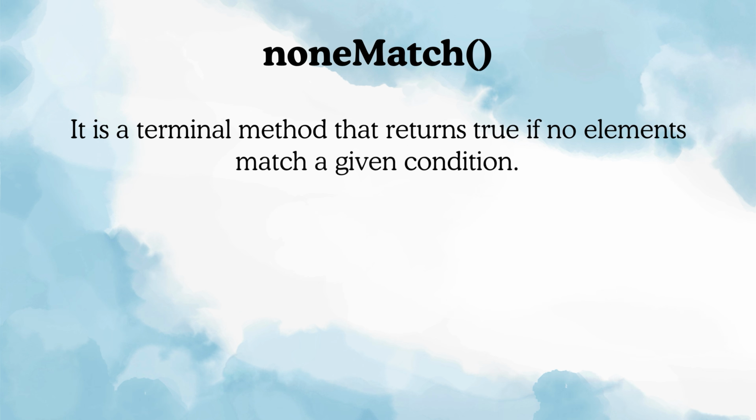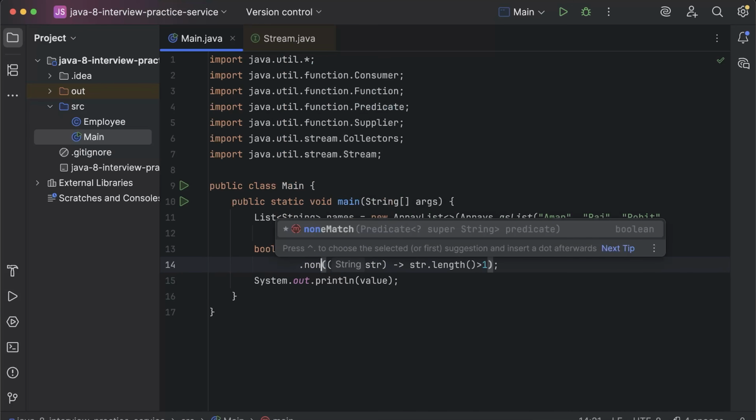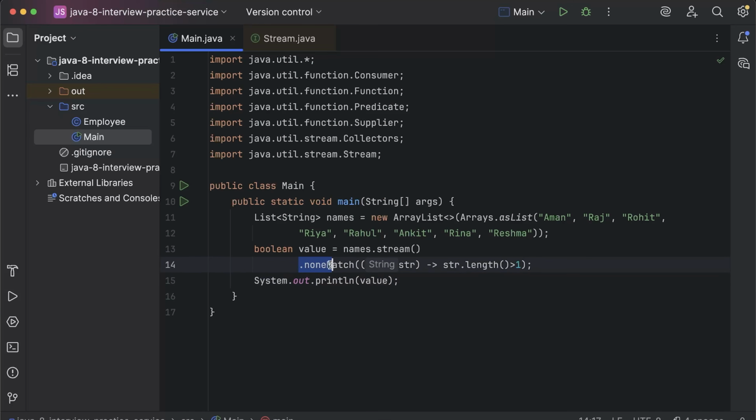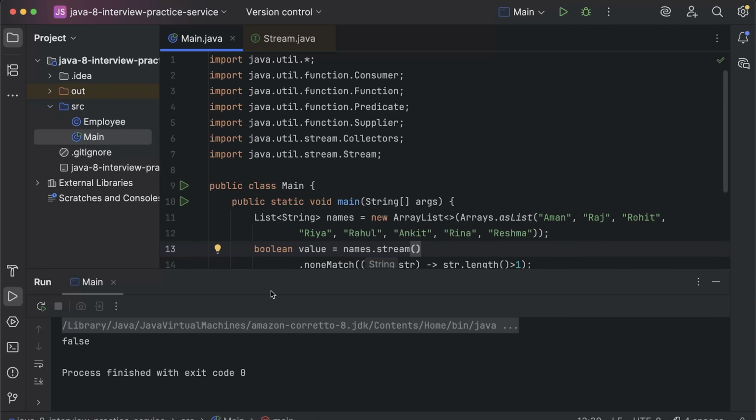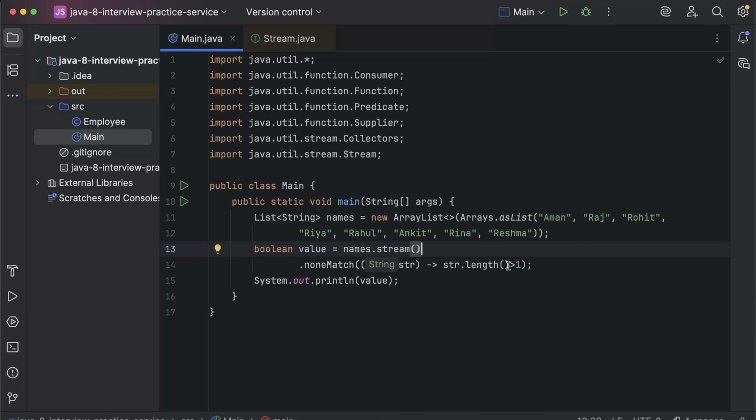Now noneMatch is a terminal method which returns true if no elements match a given condition. Alright, let's see. If I replace it with noneMatch, it returns true if none of the elements matches the given condition. If I run it for this, it will return false because all the elements match this condition.